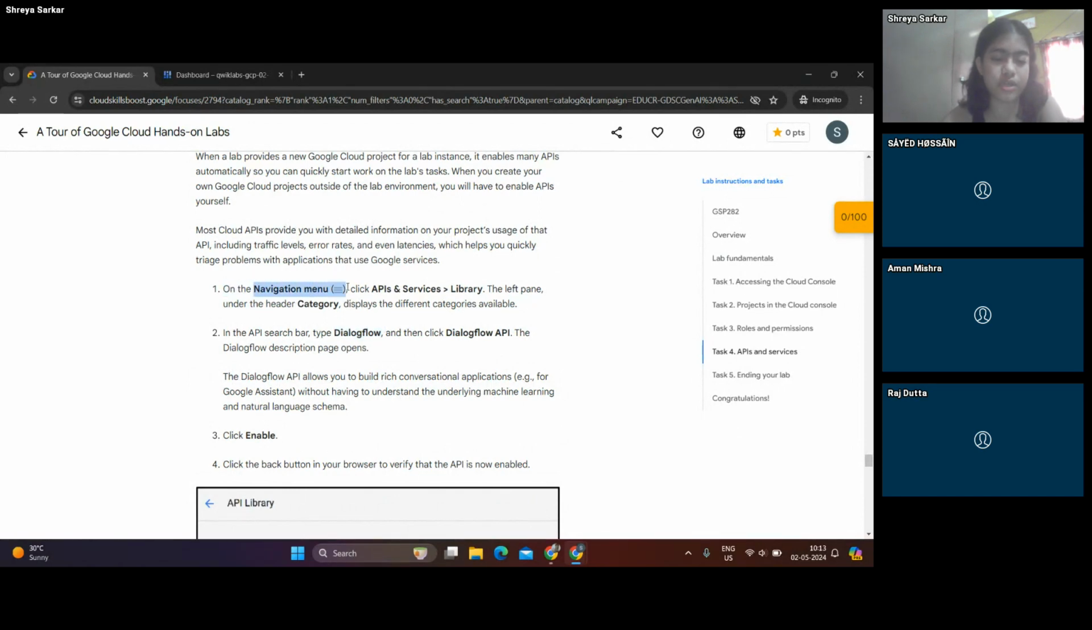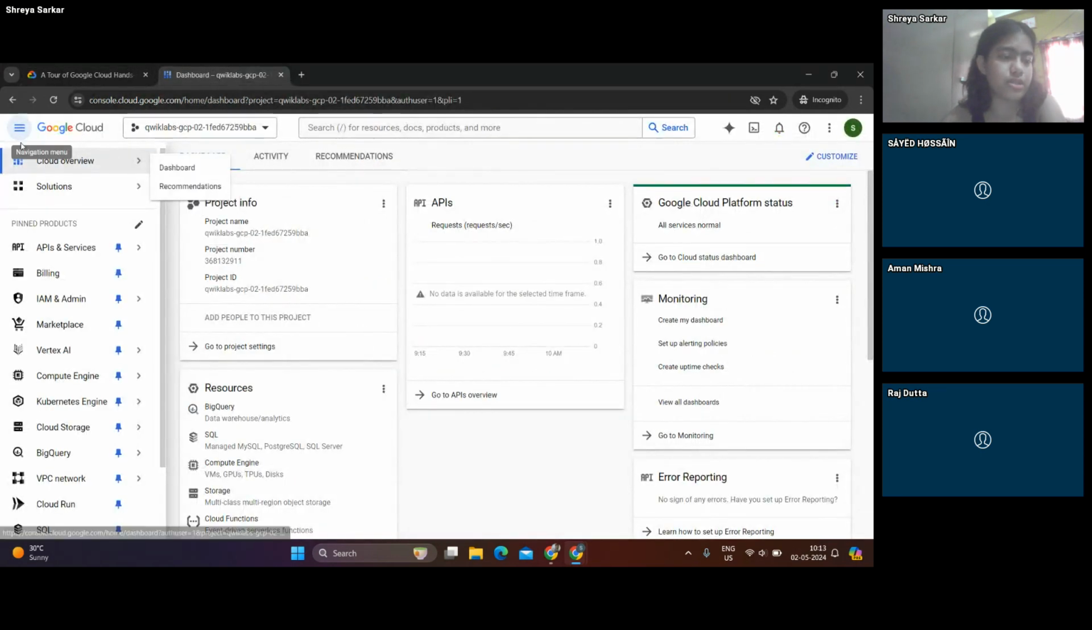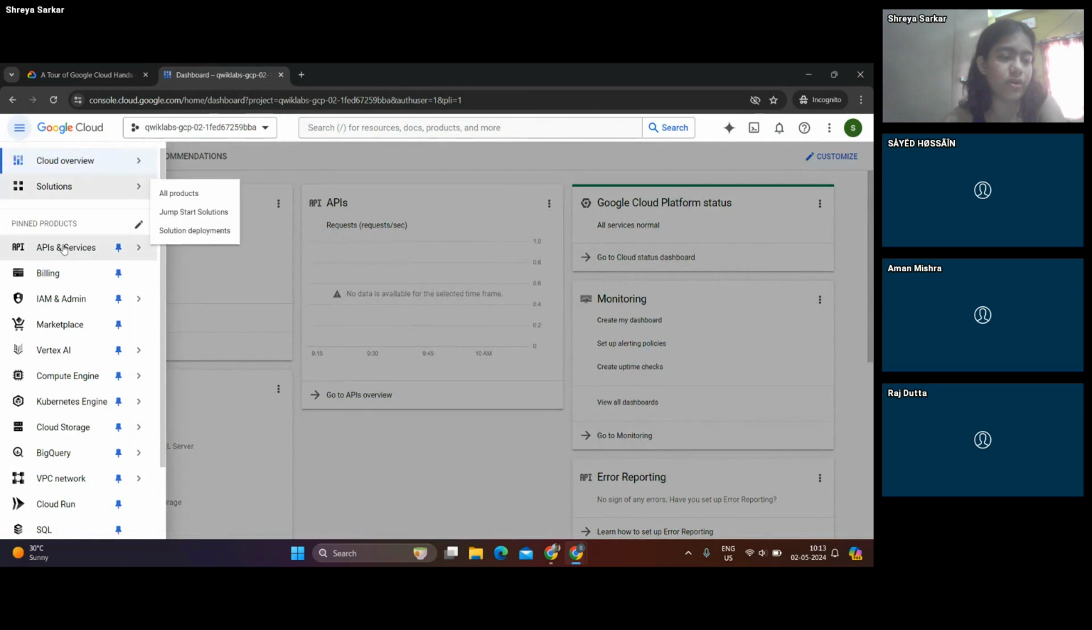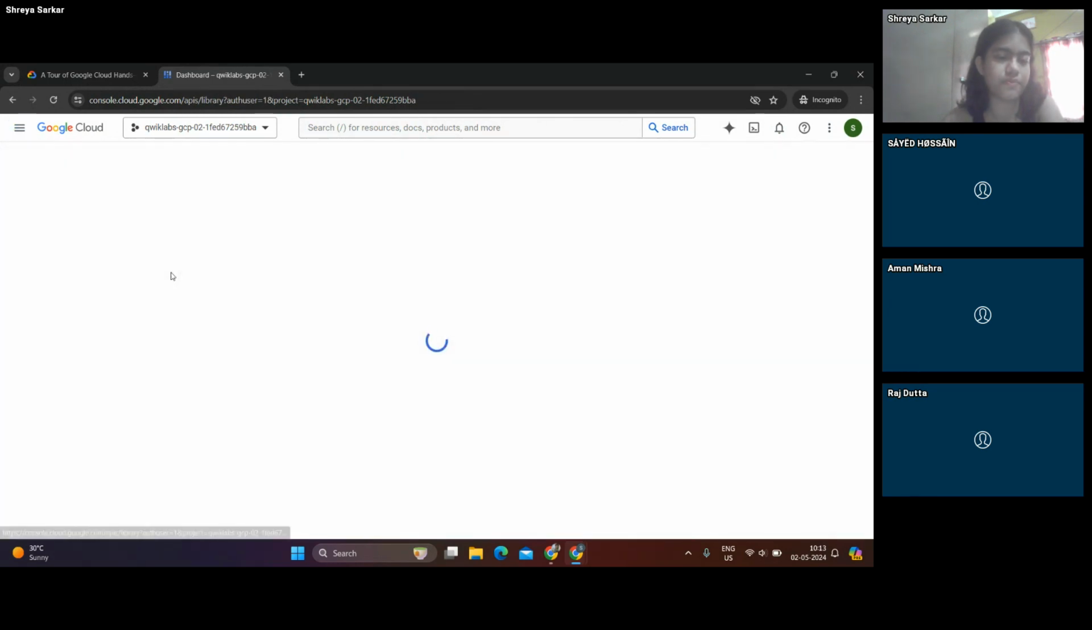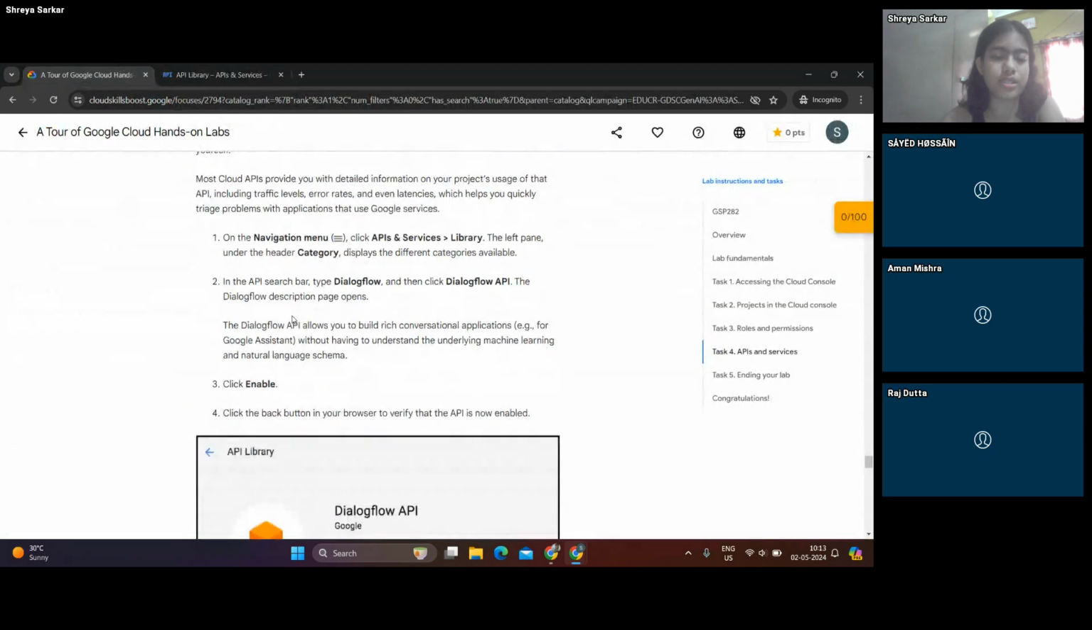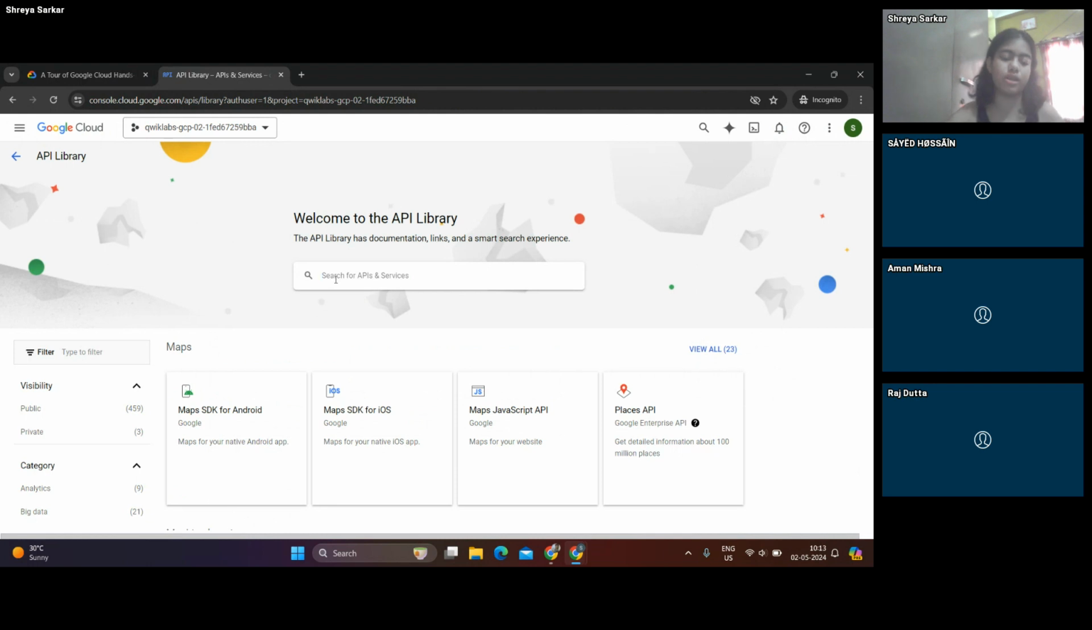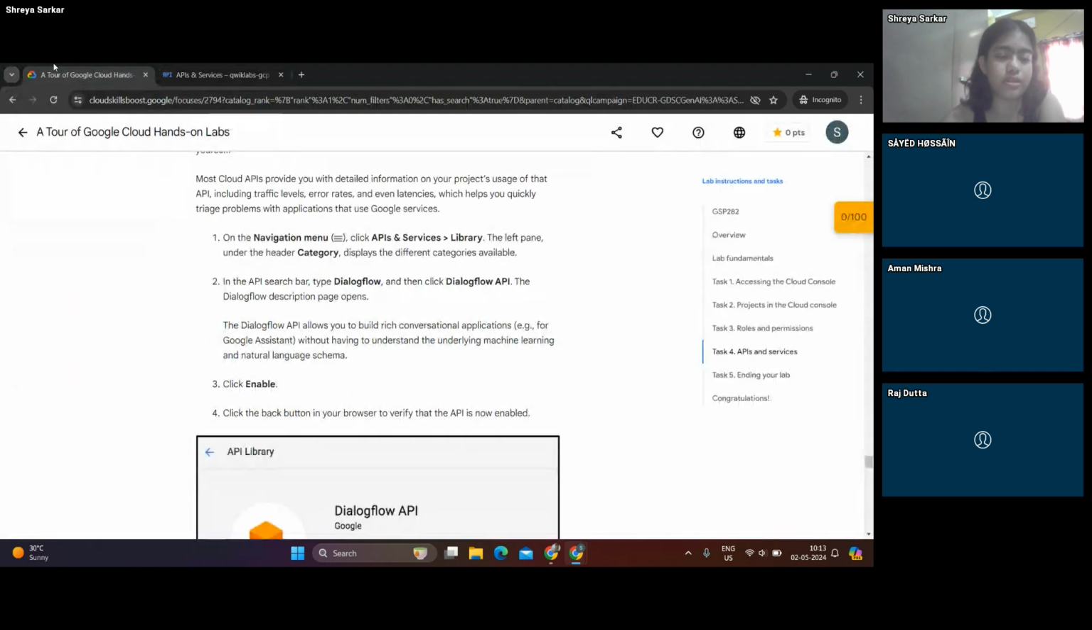So first you have to go to the navigation menu, then you have to click on the API services and library. So here you can see this is the navigation menu. Once you click on this, there is the APIs and services, and here is the library option. You can click on this. The next instruction is under the category header, you display the different categories available. And then you have to just type Dialogflow in the API search bar. So this is the API search bar. I'm typing Dialogflow. See, this prompt is available. It's also written here. So you can follow the instruction and go along.